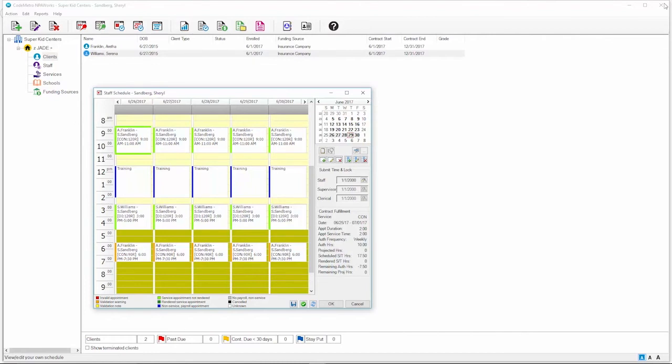Next, we have the date. The date range displayed is based on the authorization frequency. Appointment duration. This is the duration or length of the appointment. Appointment service time. Here you can see the amount of service time of the appointment. Authorization frequency. The frequency of the selected service appointment is shown here. Authorized hours. This is the authorized hours of the service selected.